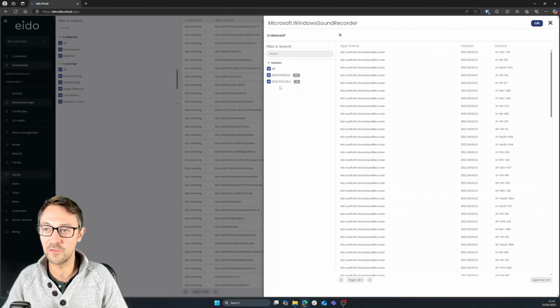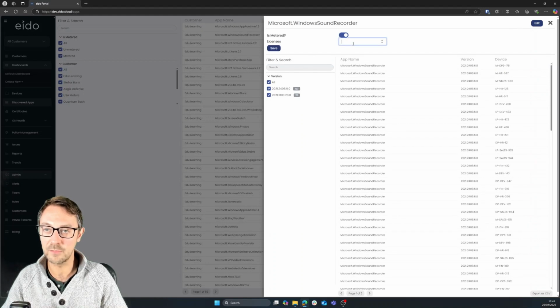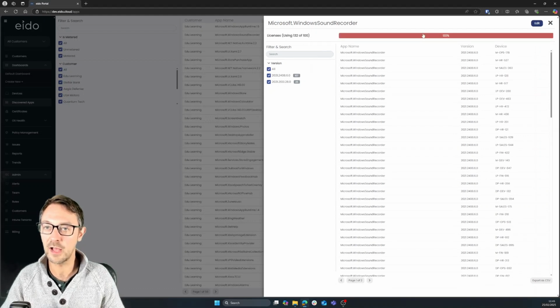I've got all the different versions across all of my devices, so you can see exactly what's installed where. I can sift and sort, I can filter this stuff, which is great. But what I can also do is slide on is metered. Let's say of the Windows sound recorder, I have 100 licenses. I've got 132 installs. Oh dear, I'm over my total number of licenses.